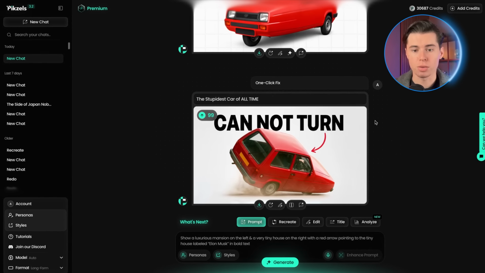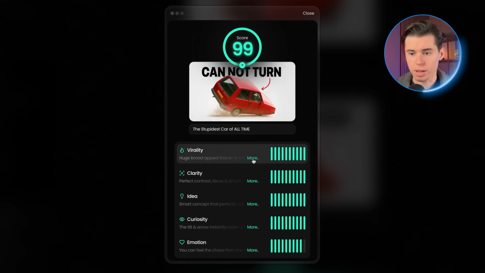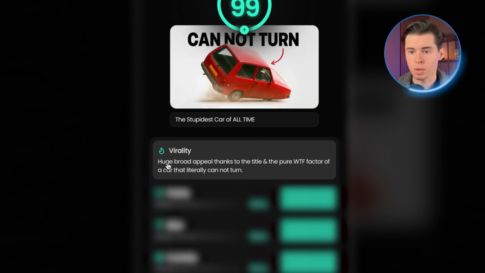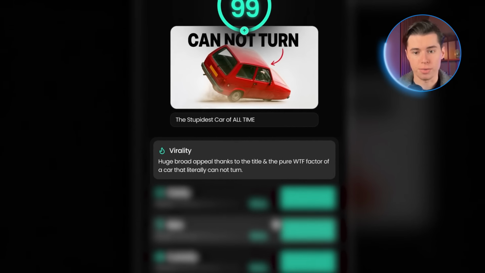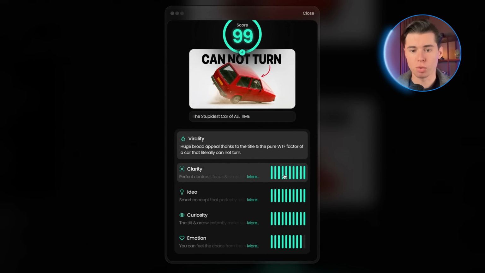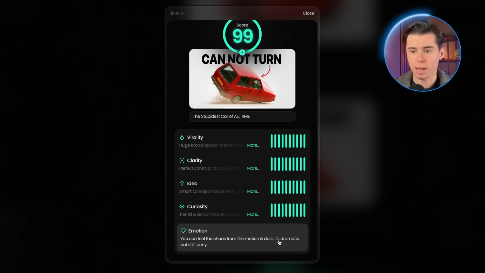And there we go. You can see that the score now is 99, and here's what it says. As for virality, it says huge broad appeal thanks to the title, which it actually changes as well to "the stupidest car of all time," and the pure what-the-heck factor of a car that literally cannot turn. You can see that the other elements score very strongly as well, and then emotion is the one that really went up. You can feel the chaos from the motion and dust. It's dramatic but still funny.